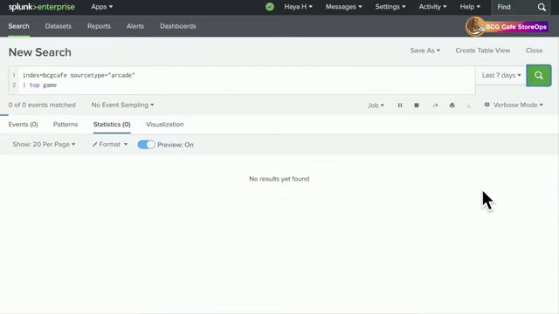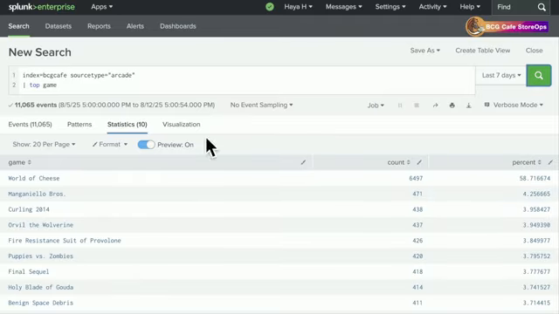So I'll go ahead and run my search. And I can see that I'm now taken to a statistics tab. I can see all of my products that were sold, how frequently they were sold, and what percentage they make up of the total results. So I can see World of Cheese, definitely Buttercup Games' most popular game.